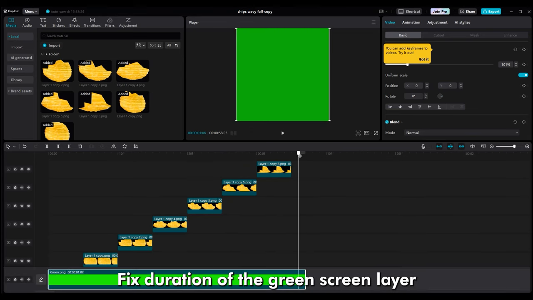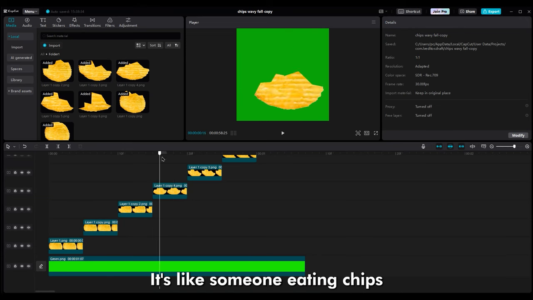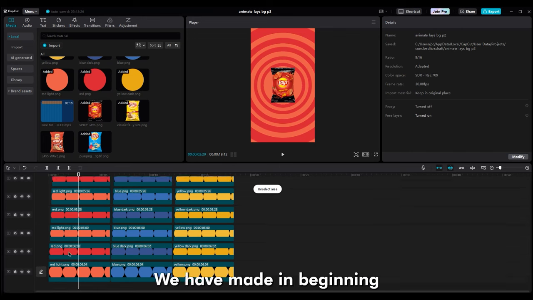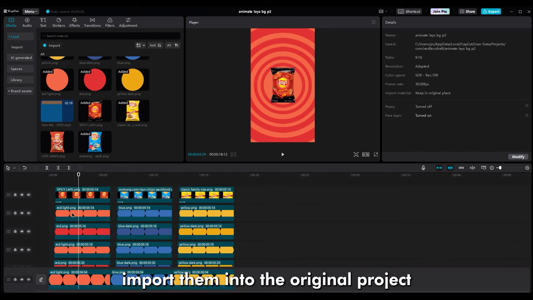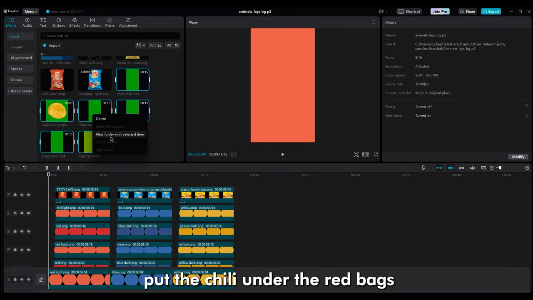Fix duration of the green screen layer. You'll get something like this. It's like someone eating chips. Import all the green screen chips animations we made in the beginning of the video into the original project and place them under the bags. Put the chili under the red bags.